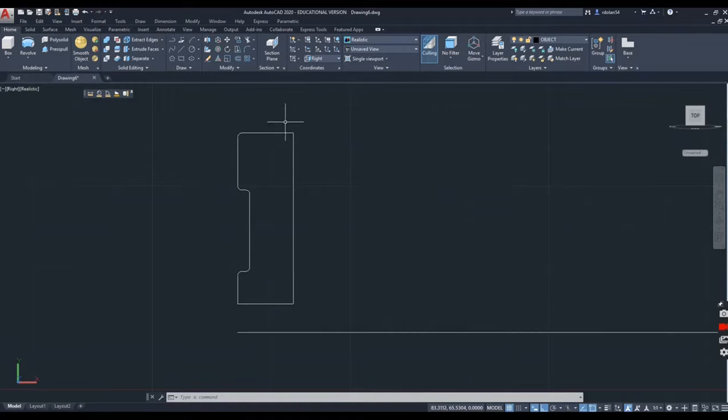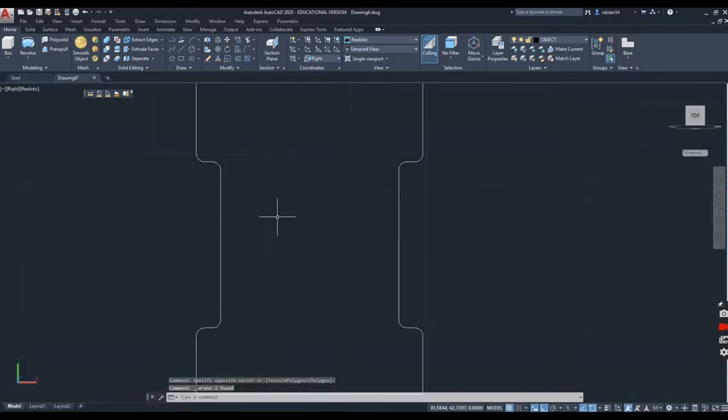What I'm going to do now is I'm going to mirror it over this side, so I have the whole thing. I'm going to go up to mirror. Okay, I'm going to pick everything. Okay, I'm going to pick this endpoint, this endpoint. Do I want to erase it? No. Okay, delete these lines in the middle.